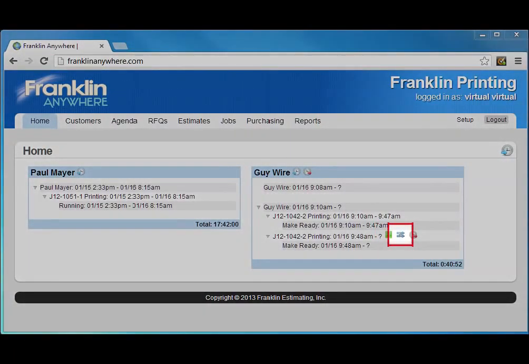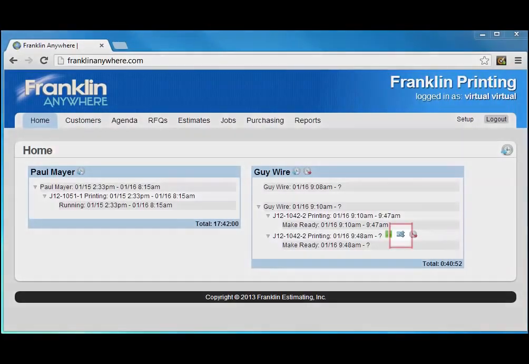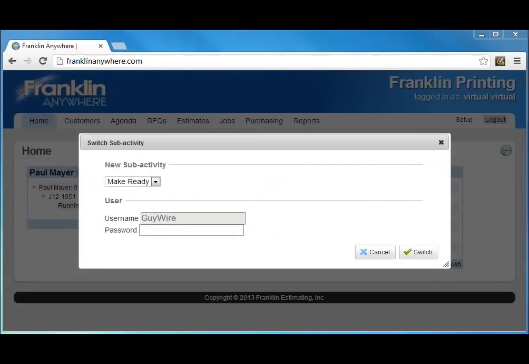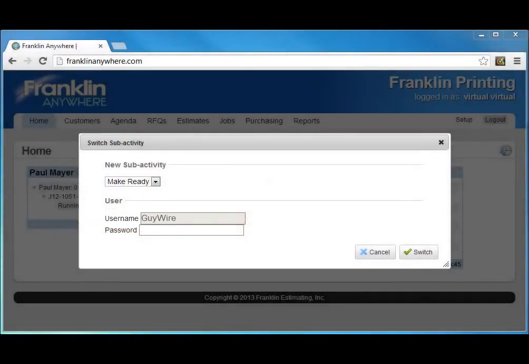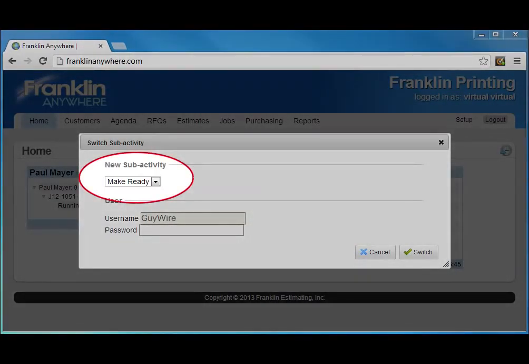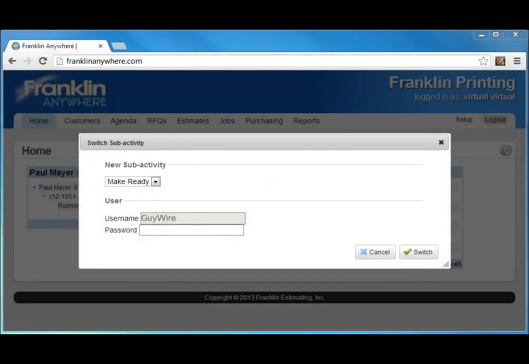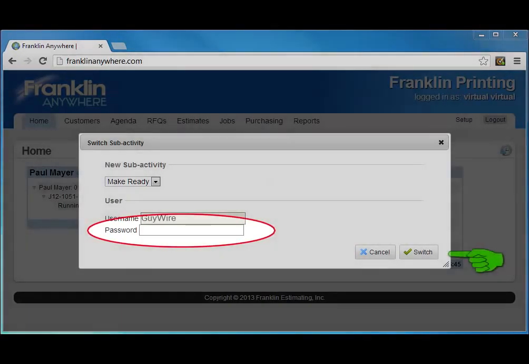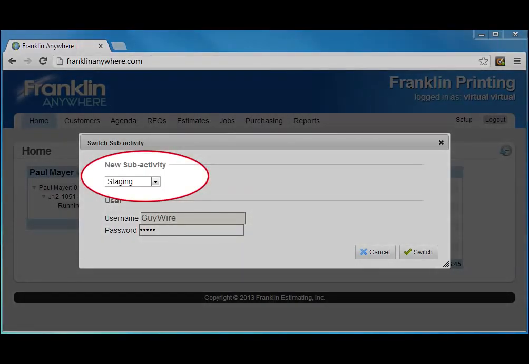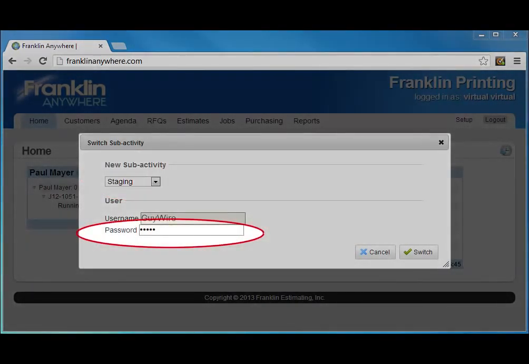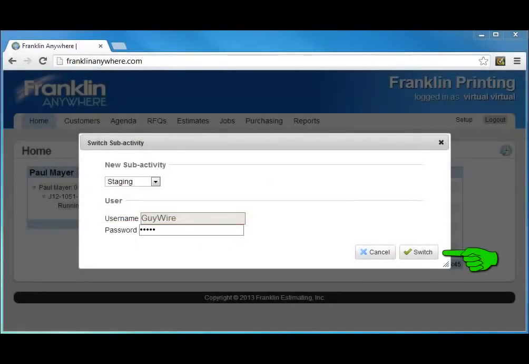Let's talk about the next icon. Clicking on the blue icon allows the employee to change the sub-activity that's being worked on. This pop-up appears pre-populated with the employee's username. The employee then has the opportunity to select the new sub-activity from the drop-down list, enter their unique password, and then click on the switch button to change activities. Here we can see that the employee has selected the new sub-activity for staging, entered their password, and once they click on the switch button, the following will appear.